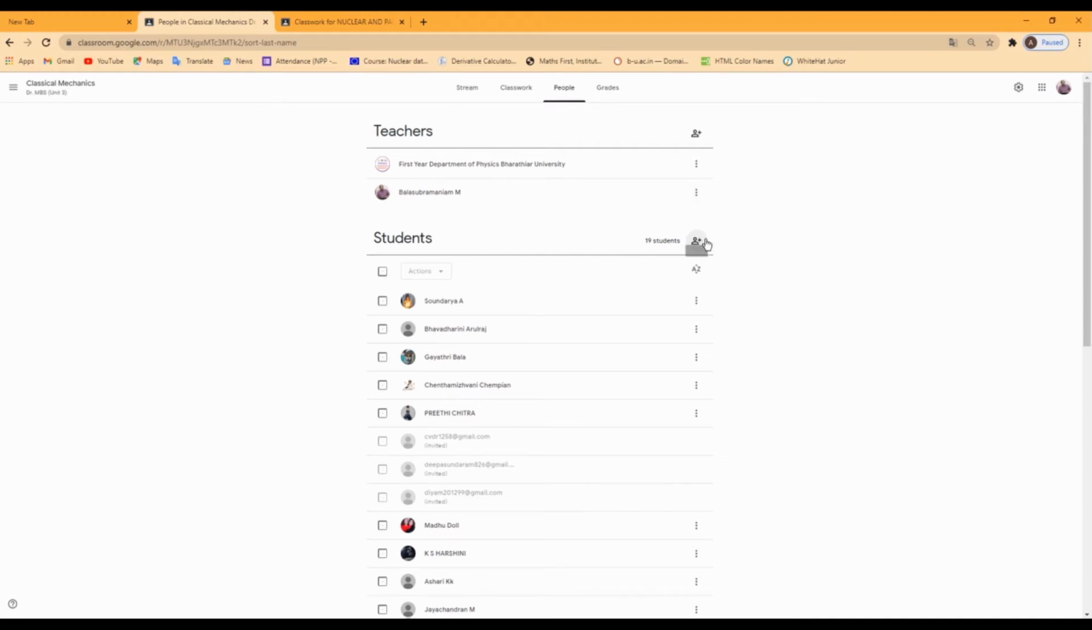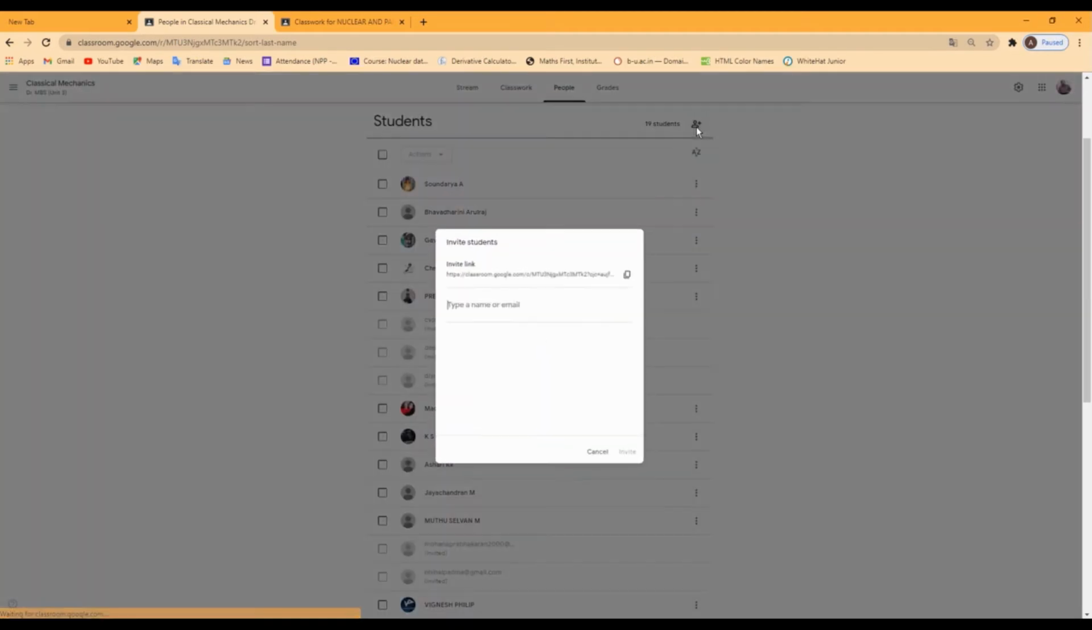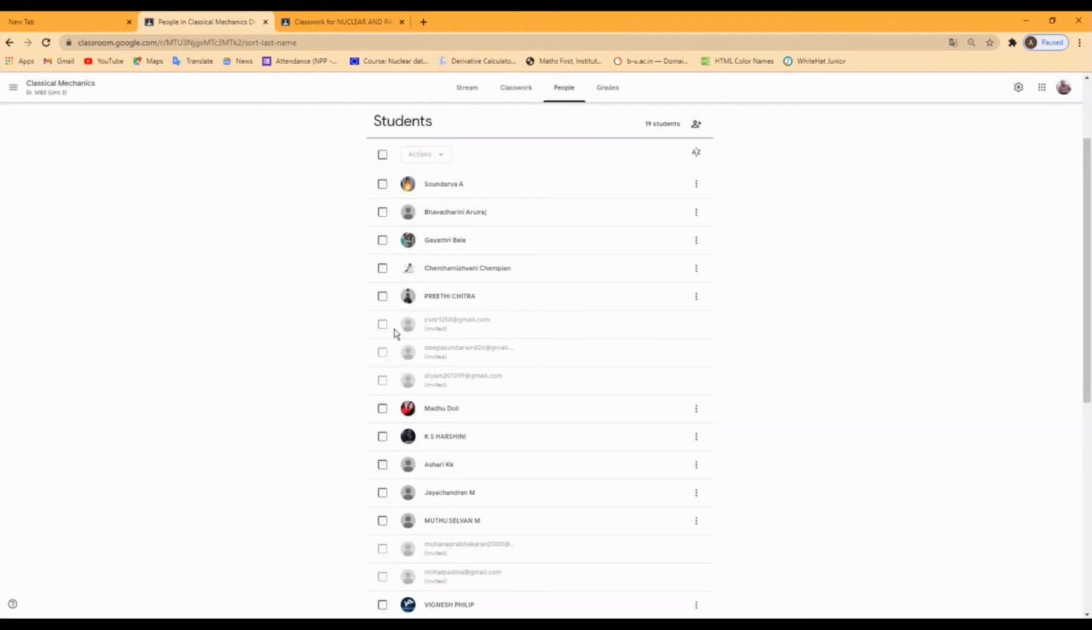You can add any number of students in this student part. Once you add, there will be a message to invite them. You just type any Gmail ID here and send the invitation. Once it is sent, that will be visible as this student is invited. Once they accept our invitation, this will become enabled.